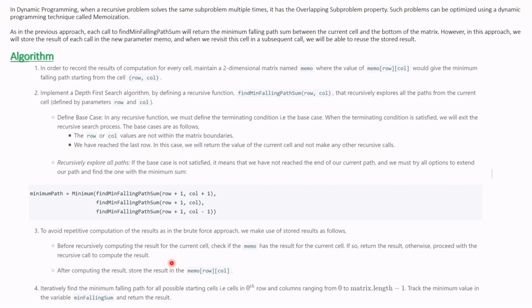Before the recursive computation of the current cell's result, check if the memo has the result of the current cell. If so, we will return the result. Otherwise, we will proceed with the recursive call to compute the result. After computing the result, we will store it in the memo, and if we come to it next time, we will return that. Iteratively, we will find this in step 4.